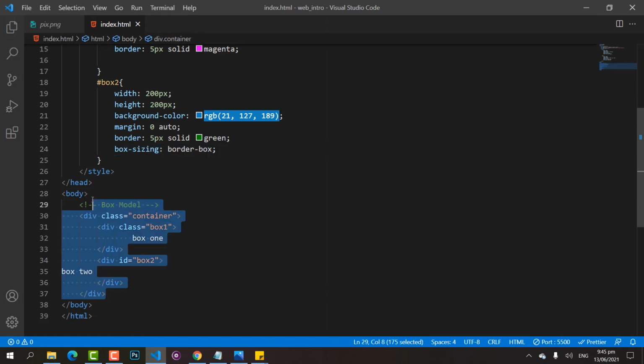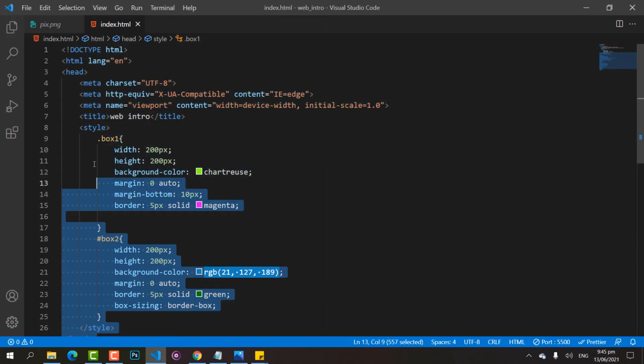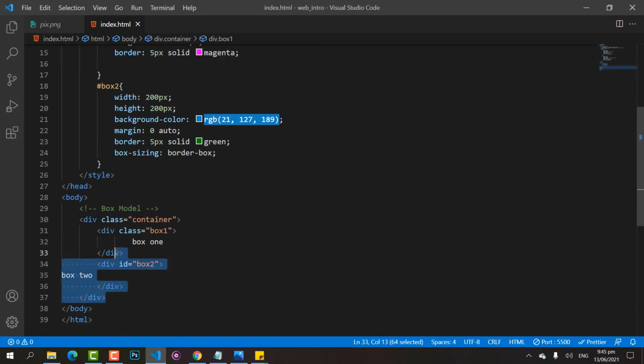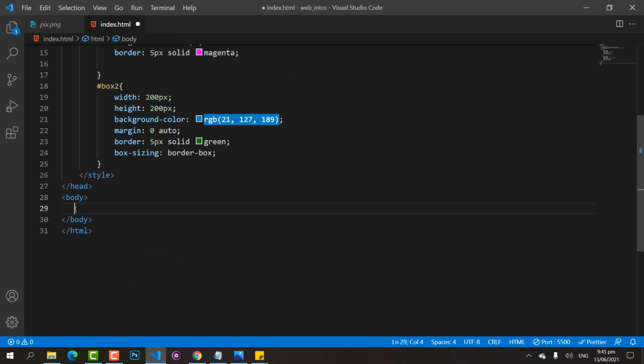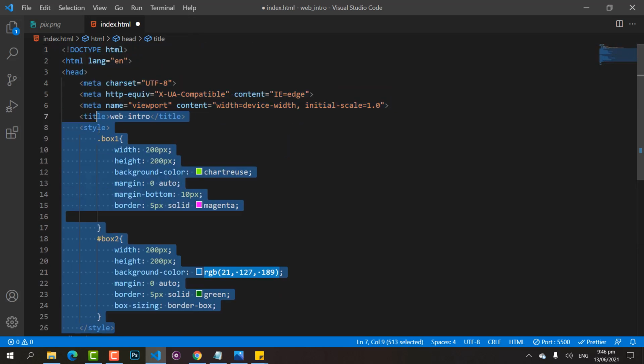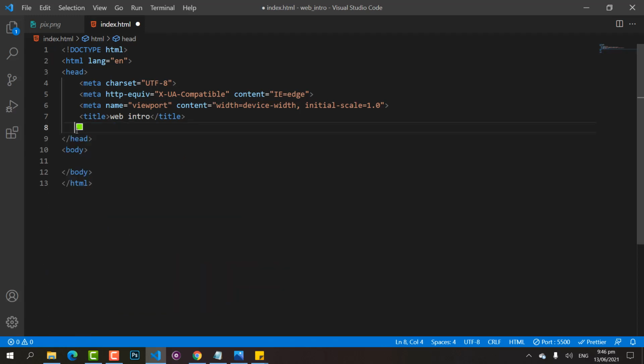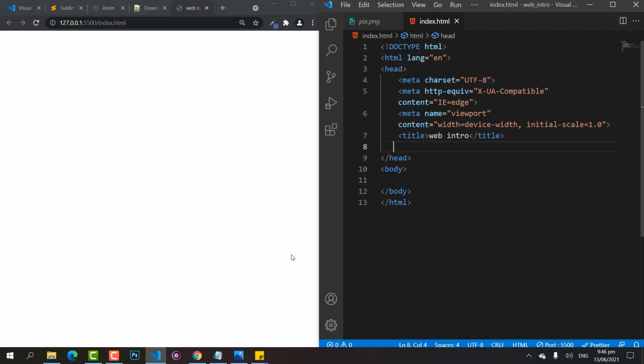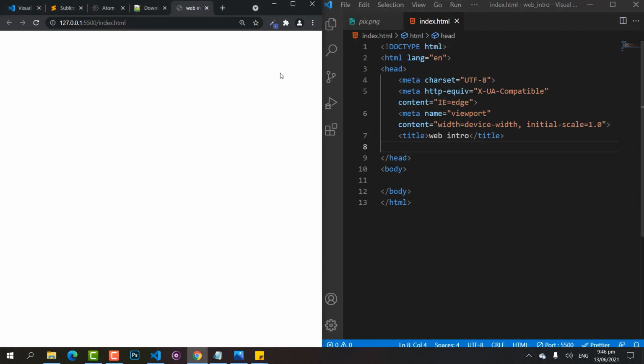Right from here, I'm going to get everything out. Go to the body, clear this, then clear the style. Let's do this first. Okay, there we go. All right, I save, and there's absolutely nothing on the page.